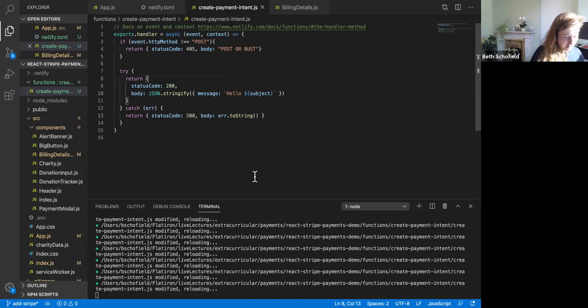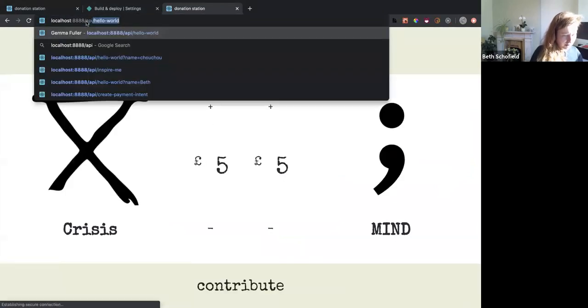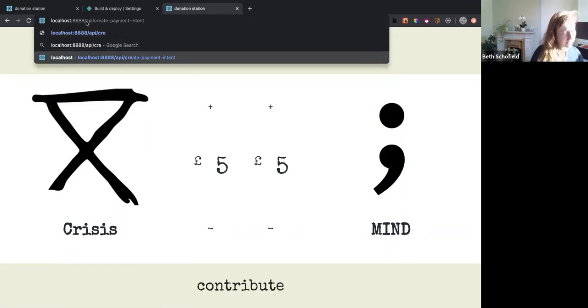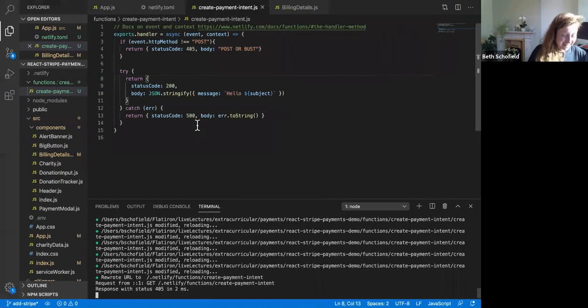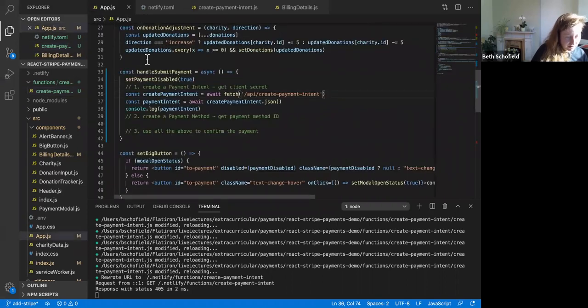Cool, okay, so that should have hot reloaded itself. Now if we try and go to API/create-payment-intent, it says post or bust. We can't have access to it. Pointless, but you know. The nice thing is that we can't access it in the browser like that, because that's going to default to a GET. So let's try our request.